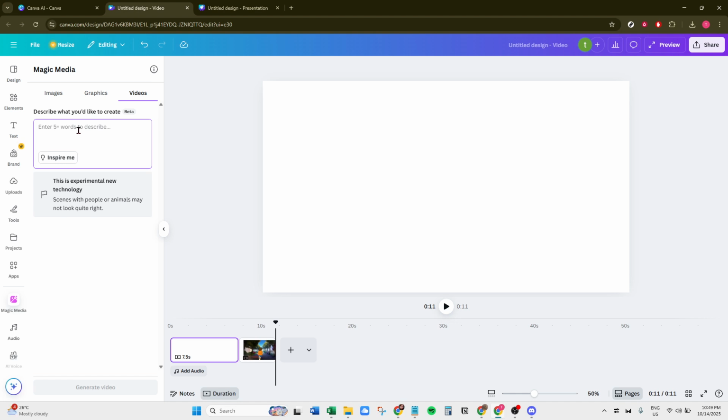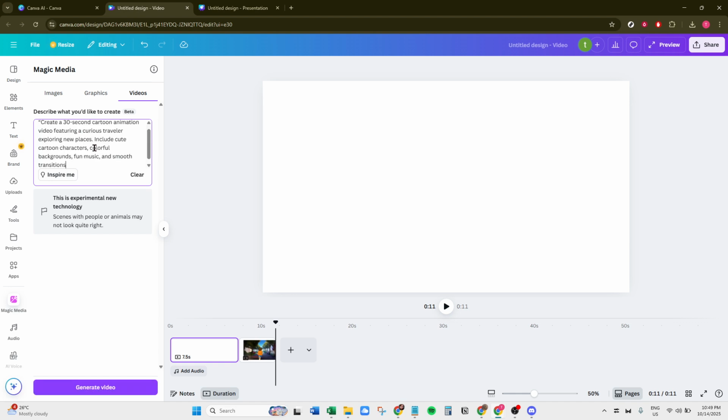In the next step, you'll need to enter your prompt. This is where you can describe what kind of cartoon animation you are envisaging. Be creative and specific with your prompt. This will help you get the most accurate and engaging assets for your animation.